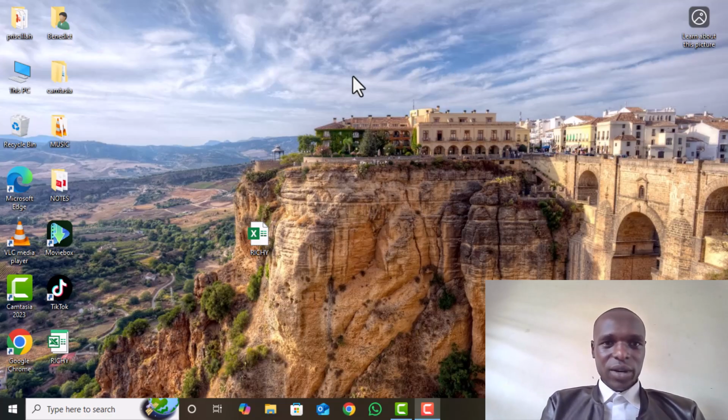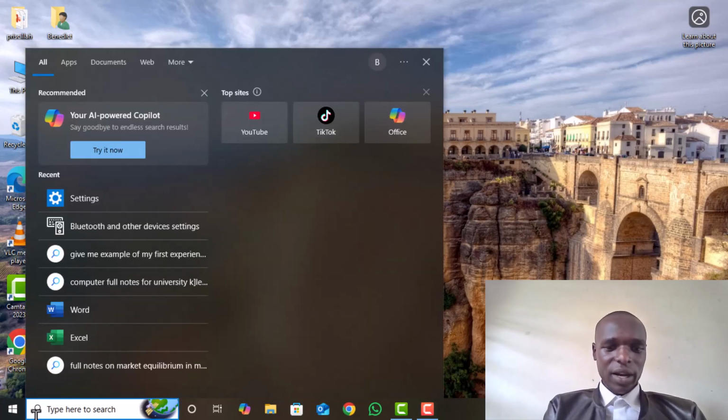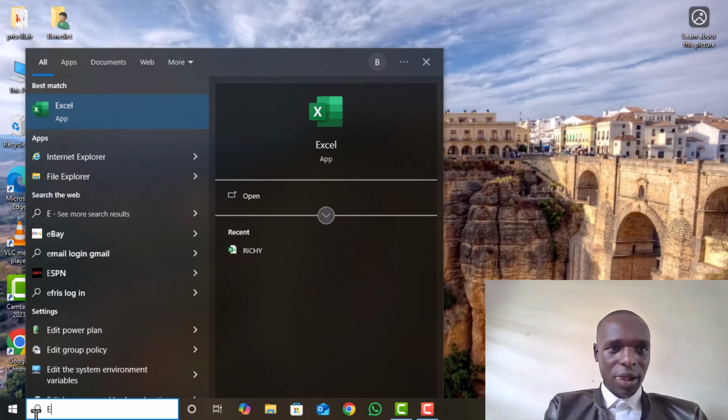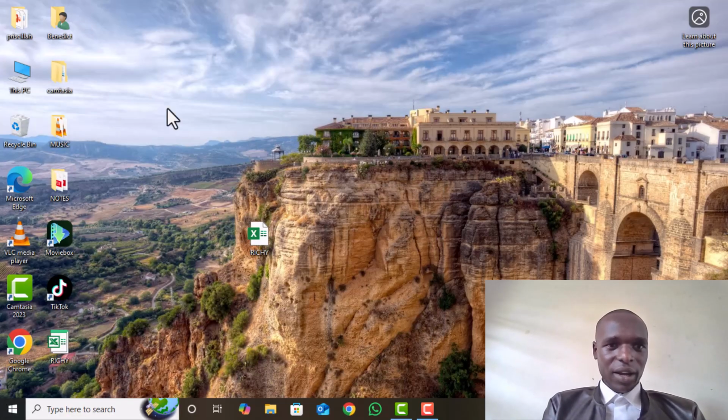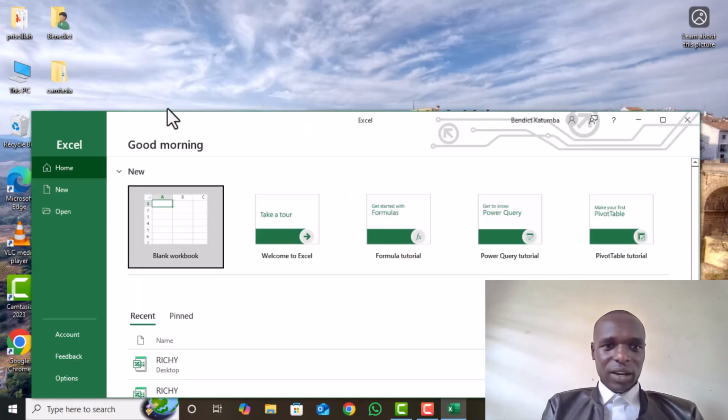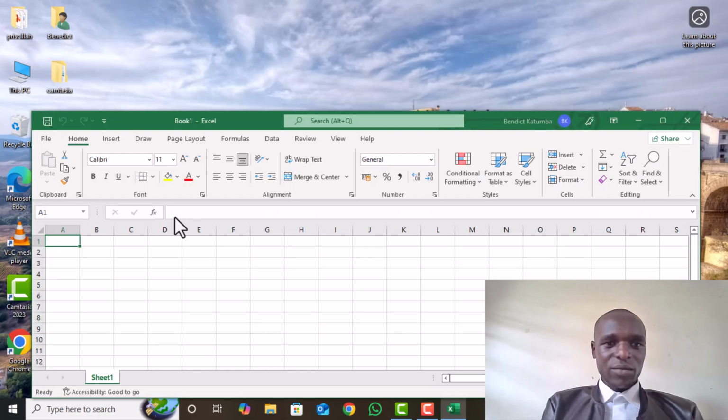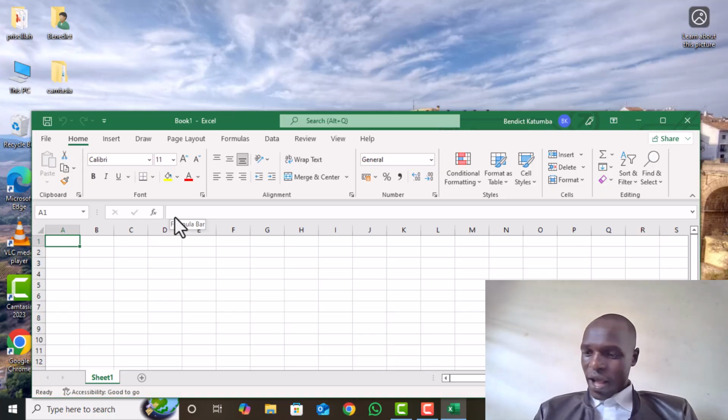Now you can get Microsoft Excel, for example, when you come to the start bar here and press Excel. It will bring it up for you, then you get it. Automatically it will open. You choose the blank workbook, and you get your Microsoft workbook.